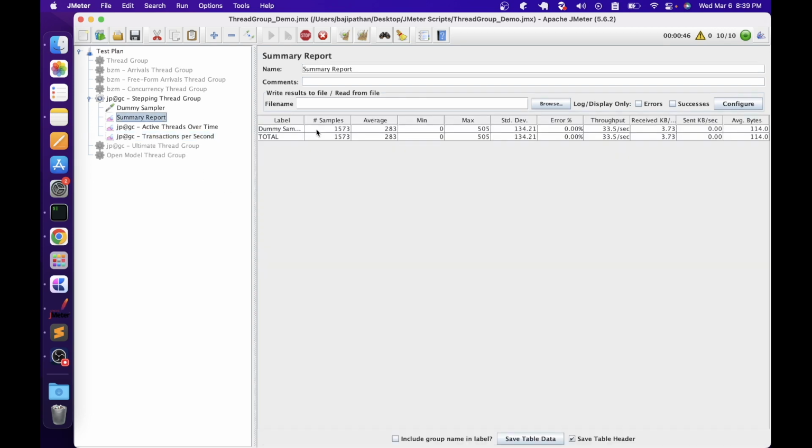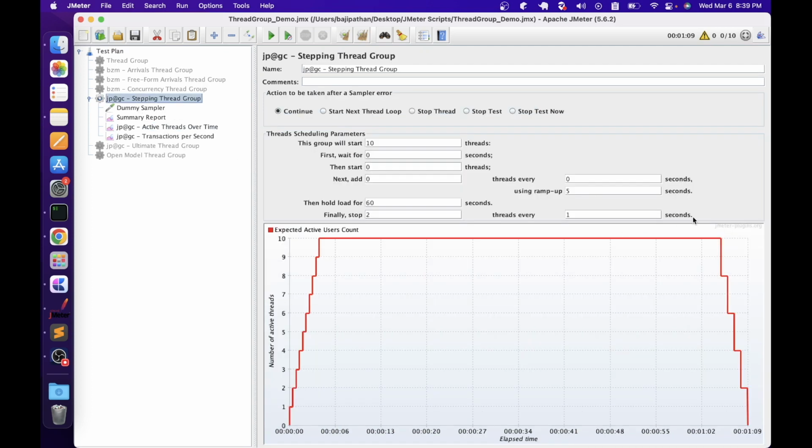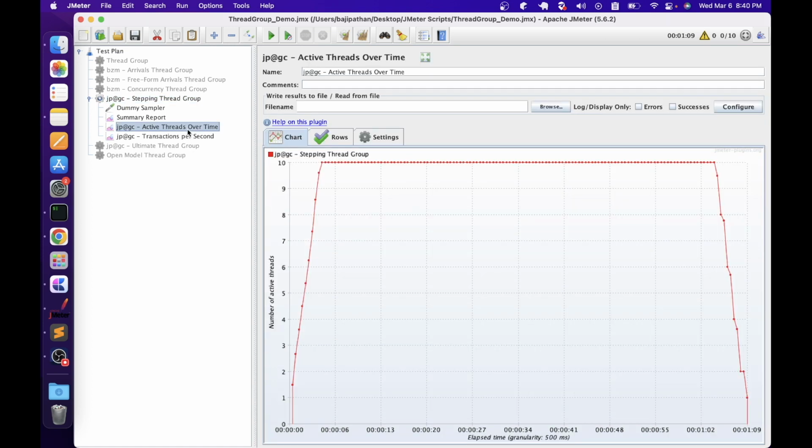If you go back to the summary, we can see the exact number. So the current throughput that we are achieving with this configuration is 33 transactions per second. Okay. So if you want to maintain the concurrency and achieve a certain target throughput, then you can use this stepping thread group. This graph pretty much looks like the way it shows when we design the scenario, right? So this scenario helps us to understand how the test will look. So this is exactly what happened even in the active threads over time.